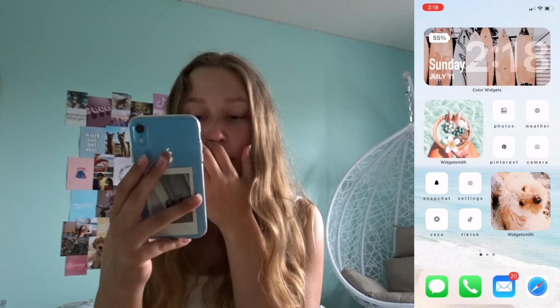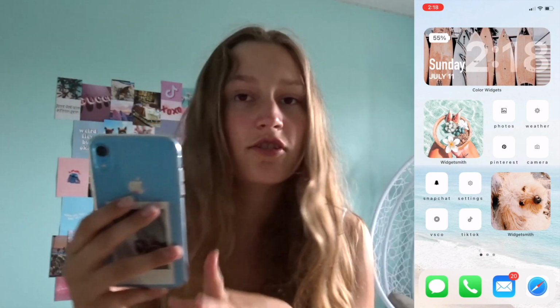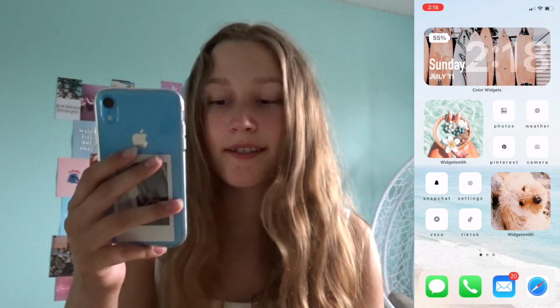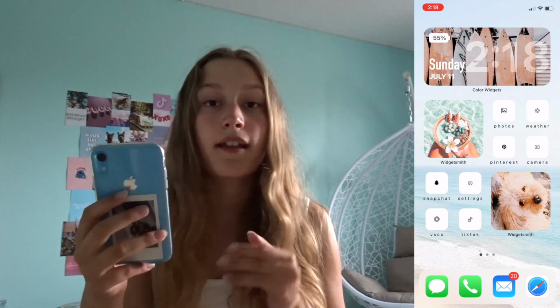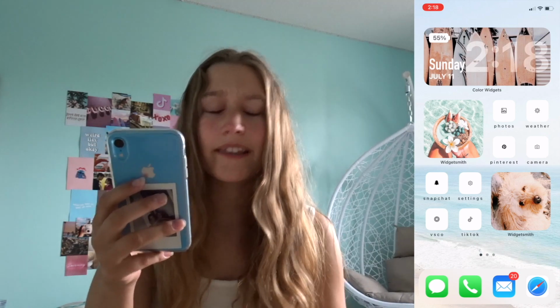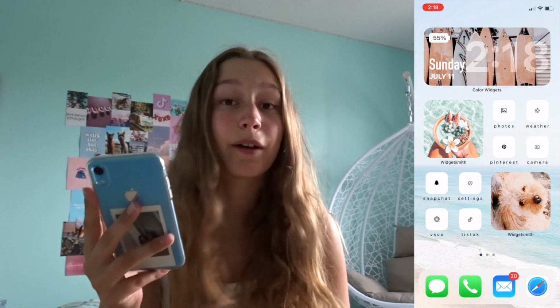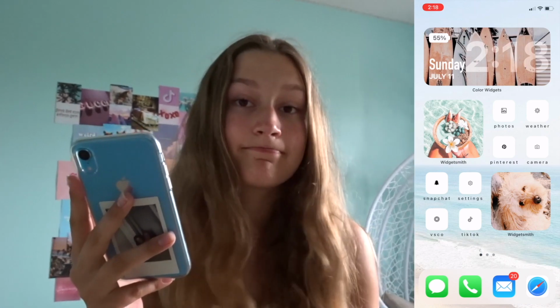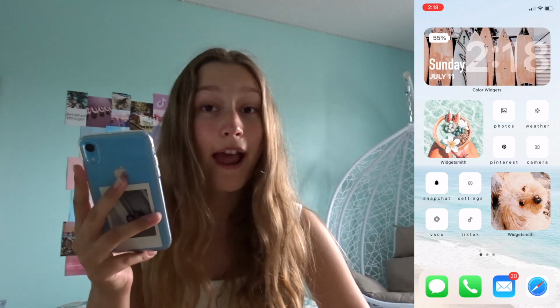Below those apps I have Snapchat, Settings, just settings. VSCO is great for photo editing and filters and all that stuff. And then TikTok. Then I have a widget of my dog Buddy at the beach. He's really cute and it fit with the theme, so I thought I would add that there.